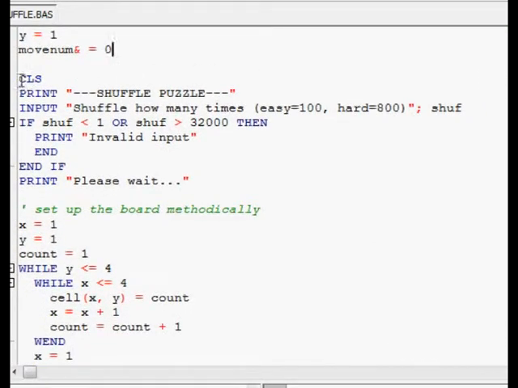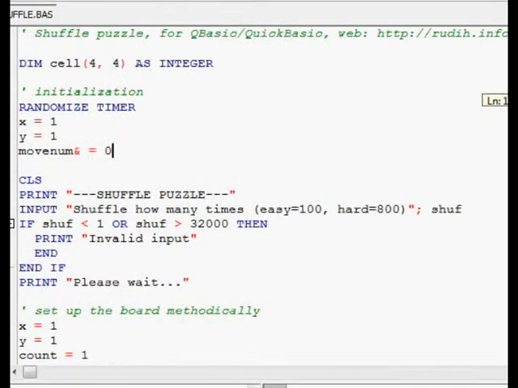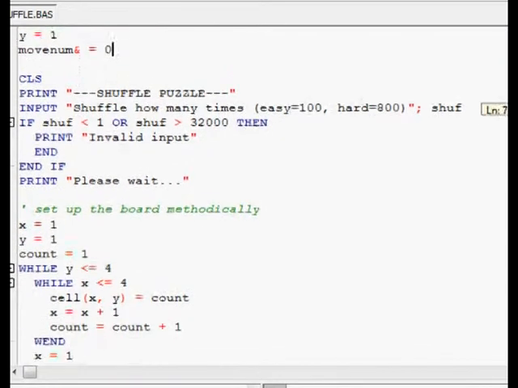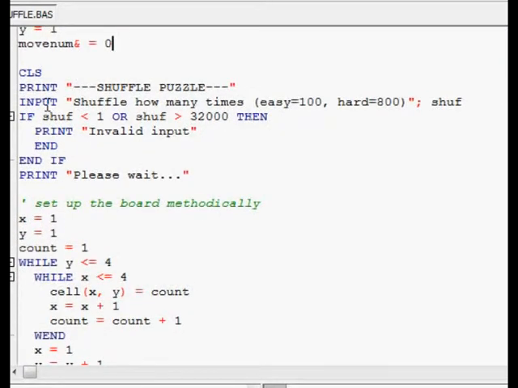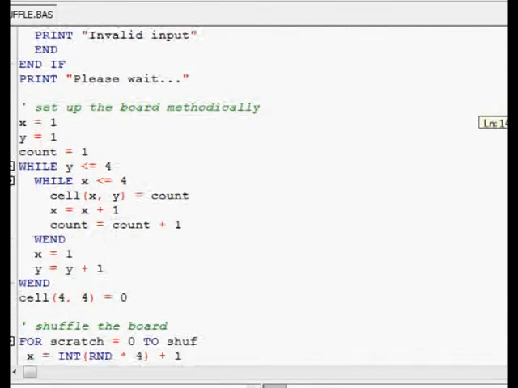Clear screen. This puts the beginning menu onto the screen. See, with computer programming, the computer reads each instruction top to bottom, so after this part here, it goes down here. I know that some of you already realized that, but I just wanted to say that anyway. And then if they put some wacky number in there, it just ends the program and gives them an error message. And then it sets up the board methodically.